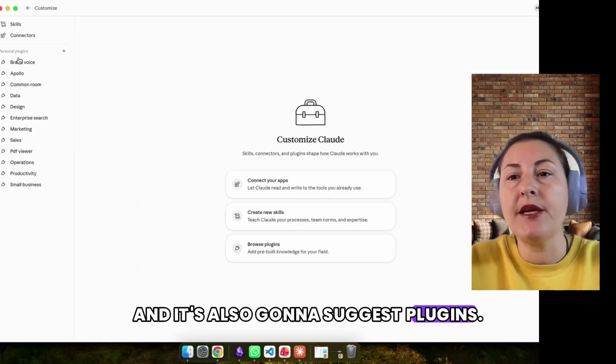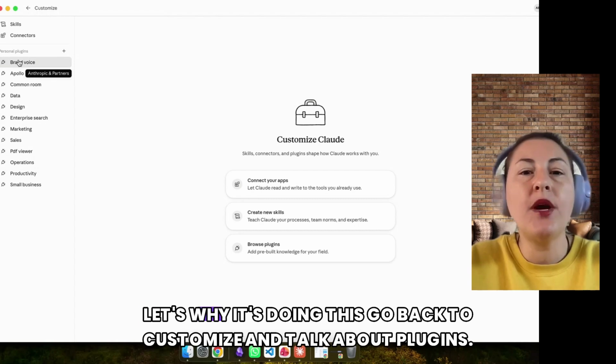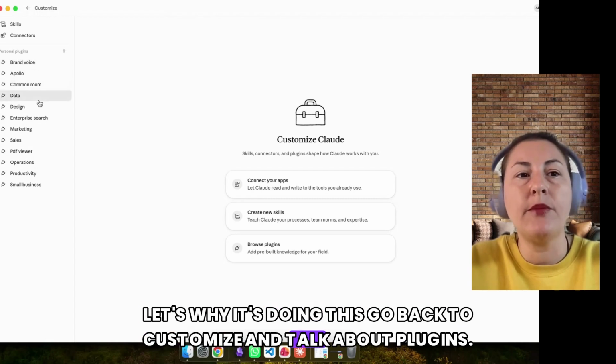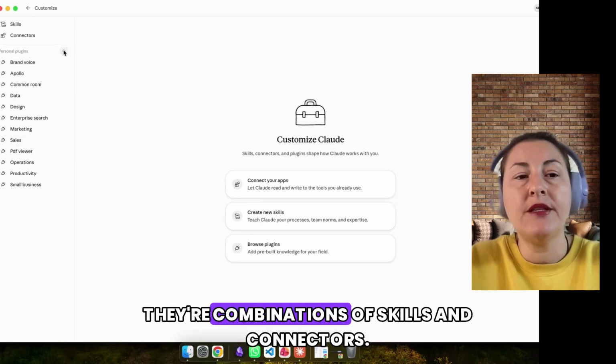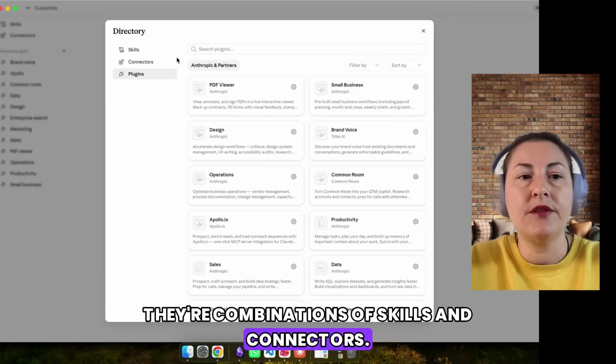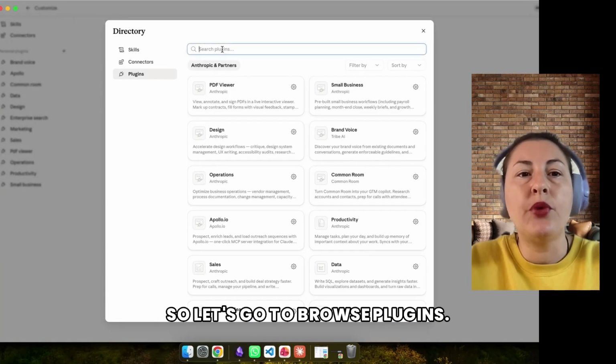And it's also going to suggest plugins. So let's talk about plugins. While it's doing this, go back to customize and talk about plugins. They're combinations of skills and connectors. So let's go to browse plugins.